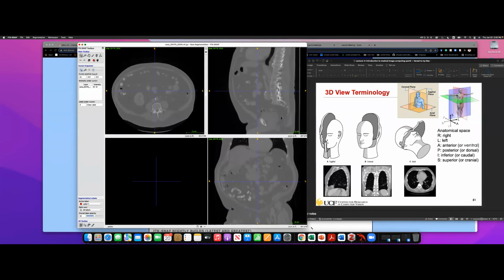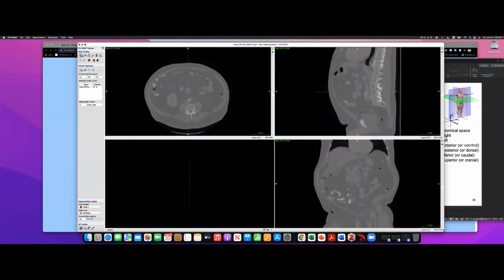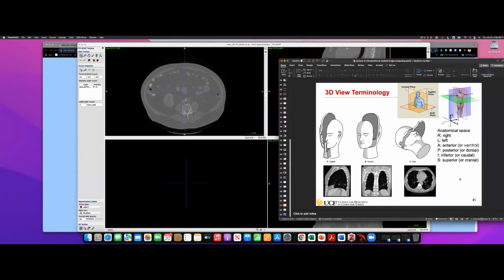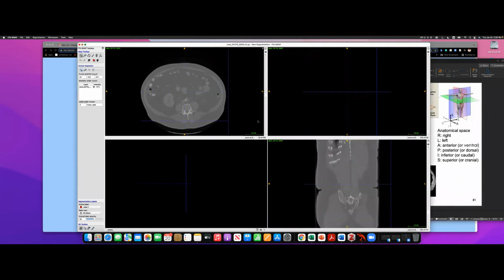Okay, so let me blow this up. This is what the CT scan looks like on the abdomen region, because we are examining the kidney, so the stomach region is here. One thing you'll notice is that we have three views, which we talked about: the sagittal view, coronal view, and axial view.